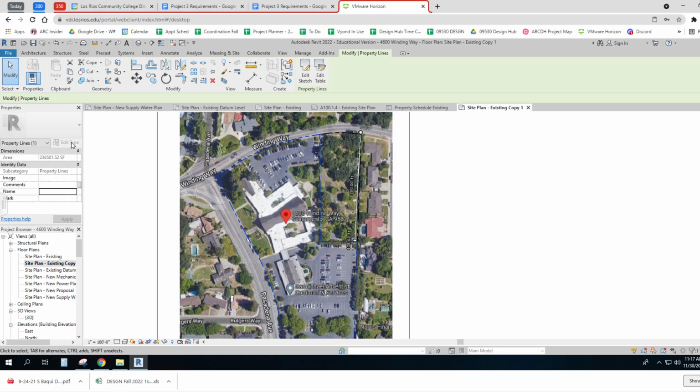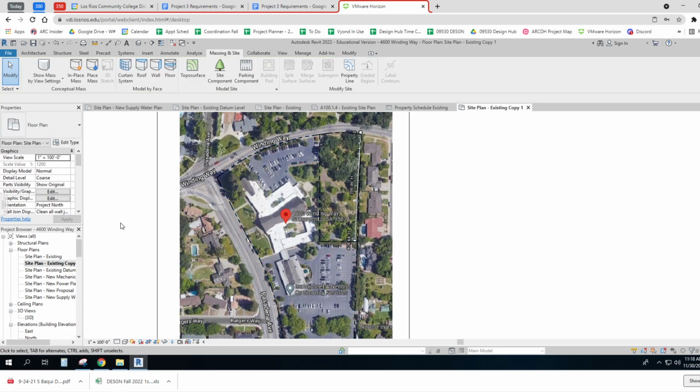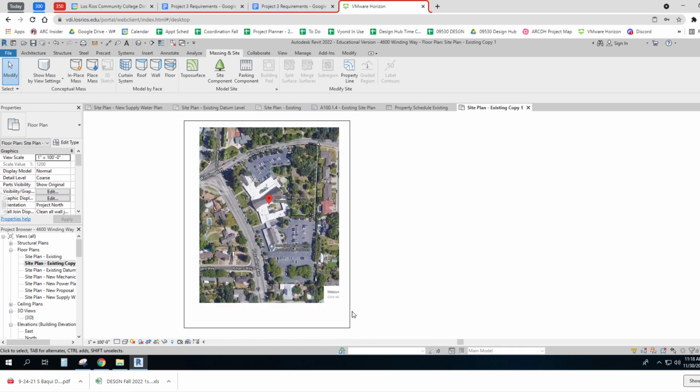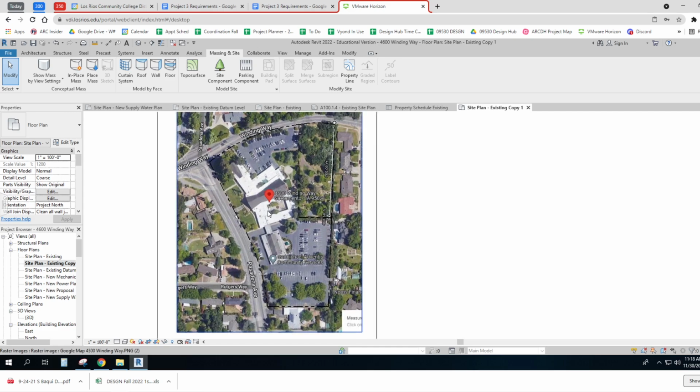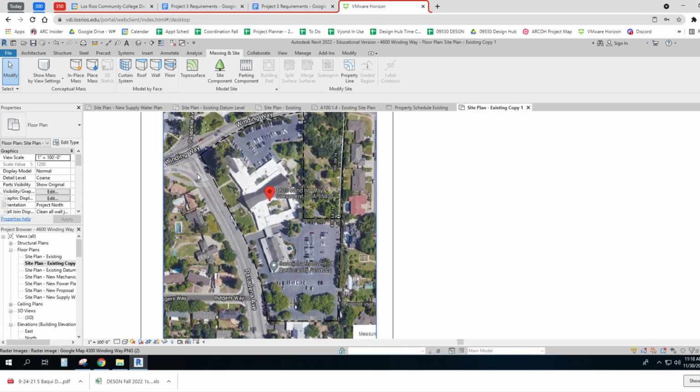Okay, and so if I click on this one now that I just did, again, I can call it existing and give it a name. That's 4600 Winding Way. So there's my site plan existing. Now I do want to put my building in here.